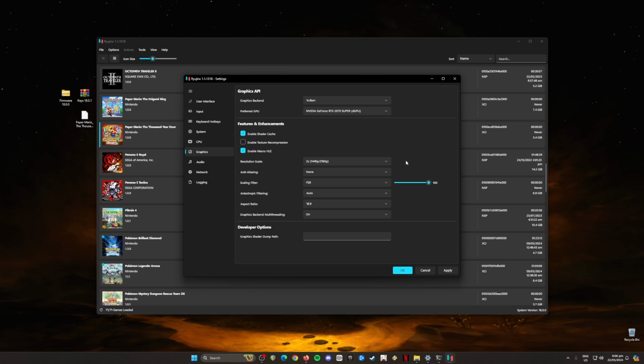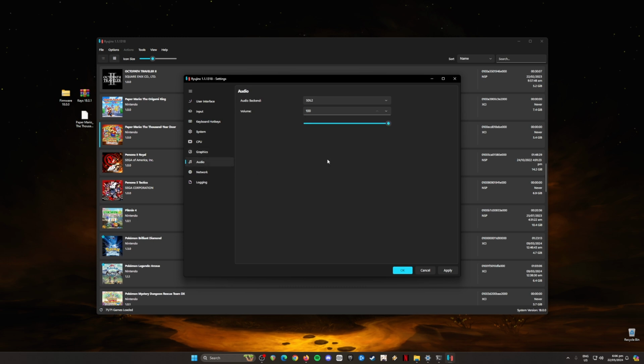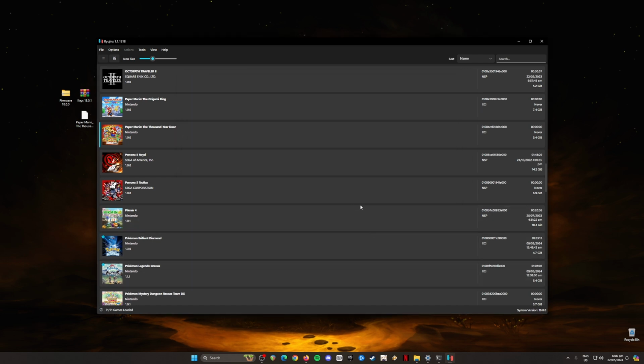But if your PC cannot handle that, then all you have to do is revert back to native resolution, which is the base resolution of the Switch. But for me, 2x resolution is the best because it works well on my graphics card. And once you're done here, go to audio. Really simple settings, so be sure to copy that. If you want to play multiplayer or online, go to network and be sure to copy my settings here. Once you are done, all you have to do is hit apply and hit OK.